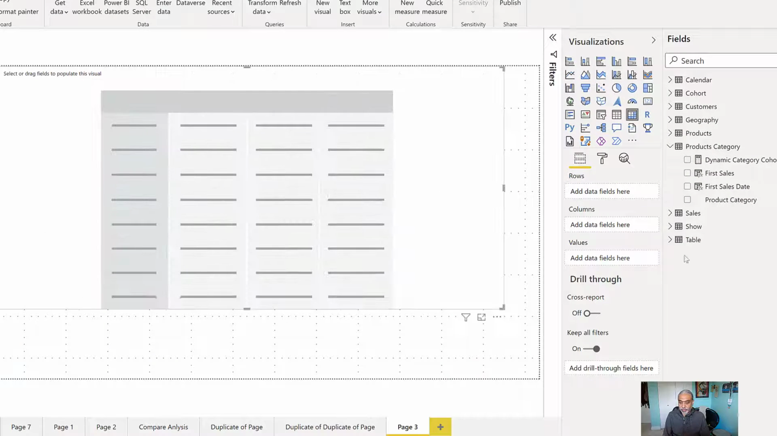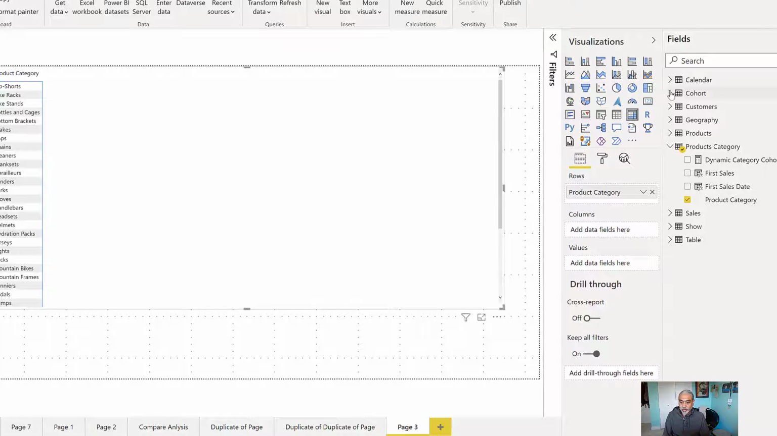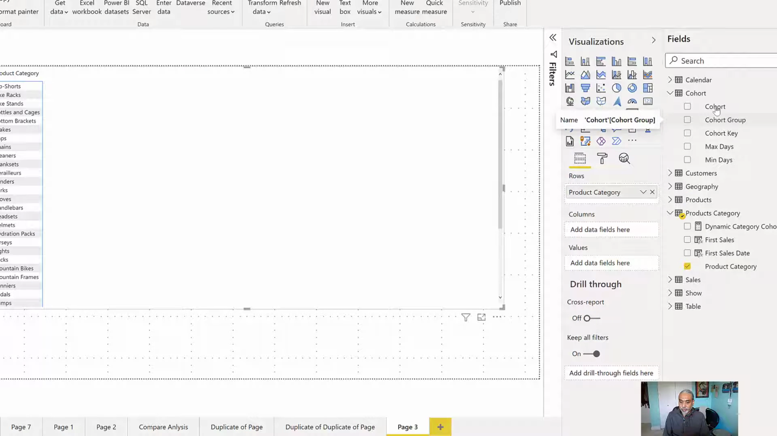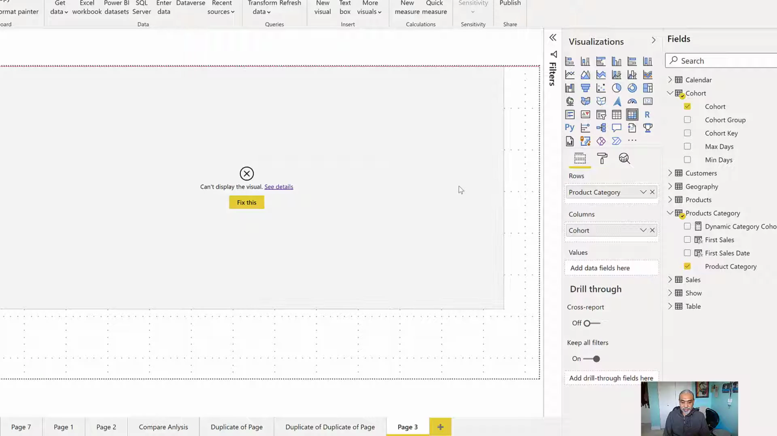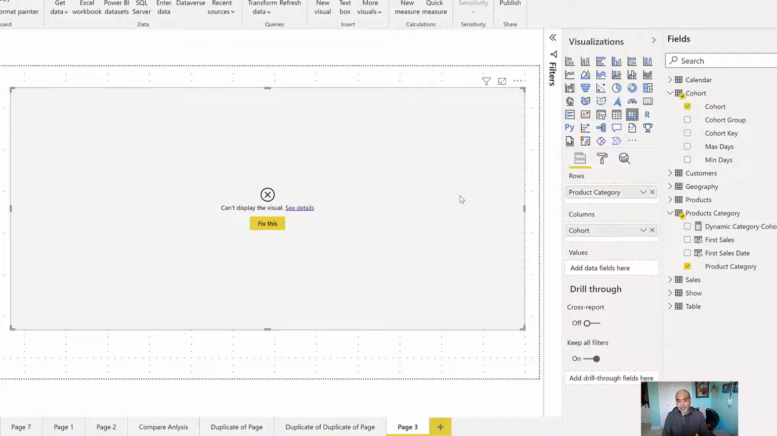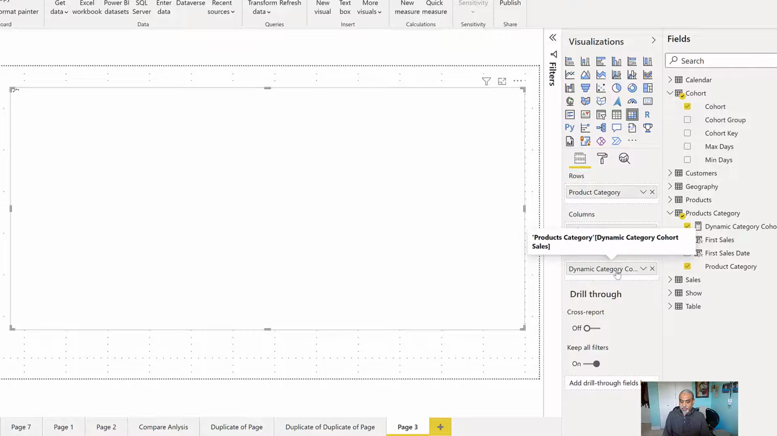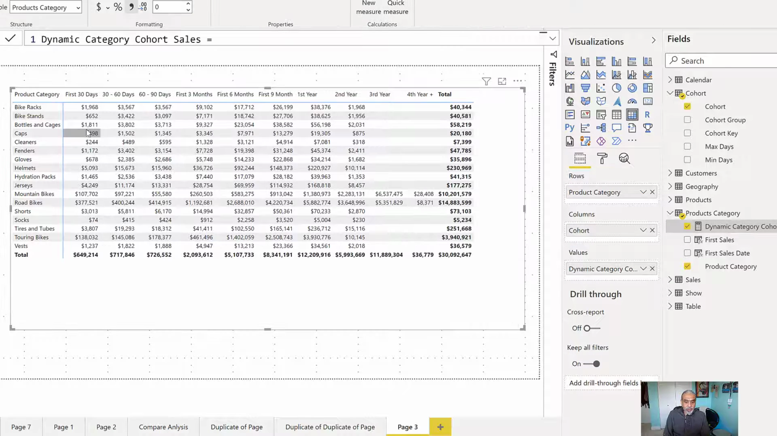On the rows, I'm going to use the product category because we are analyzing product category. On the columns, I'm going to use the cohort. So of course it will give an error. The reason we are getting this error is that these two tables do not have any direct relationship. And now let's use the new measure which we created, that is dynamic category cohort sales. So here is what we get.